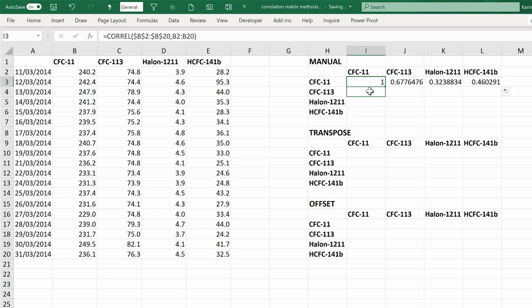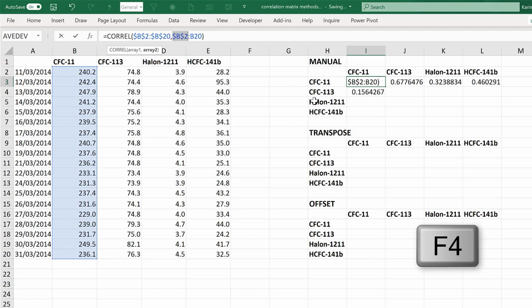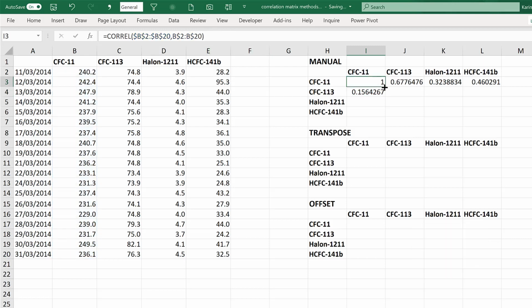Now if I drag this down once, you can see that the range gets dragged down by one row, but I don't want that, so I'm going to press F4 twice to put the $ sign just in front of the row number. That won't affect it when I drag it sideways, but I can now drag it down and it will stay in the same rows.